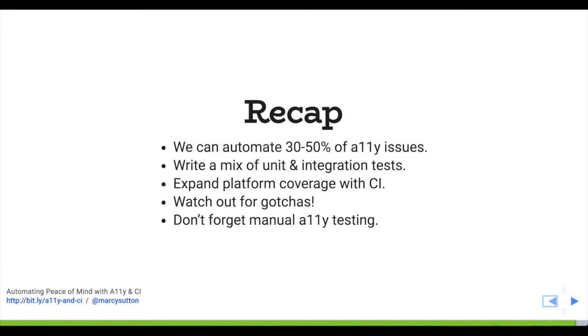You want to write a mix of unit and integration tests so that you're catching a variety of bugs, so that you have really solid features that you're contributing, but you don't have those bathroom issues where the paper towels were blowing everywhere because we didn't test it integrated. You can expand your platform coverage using continuous integration so that you can run your tests in environments that maybe you don't have physically in front of you.